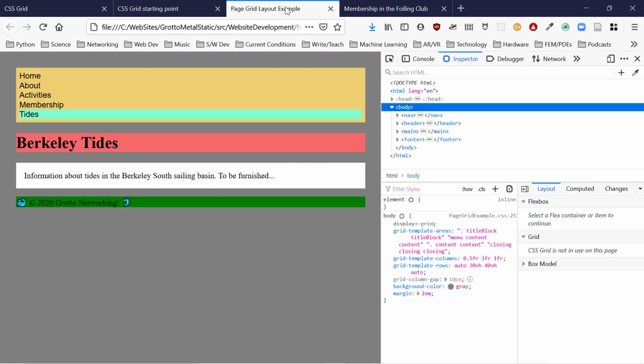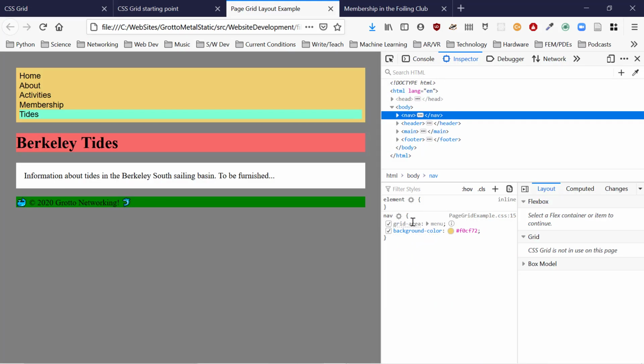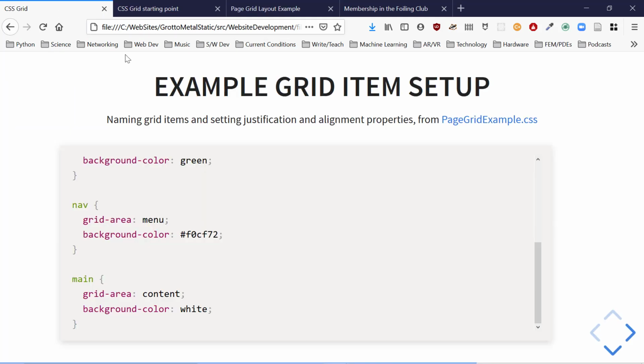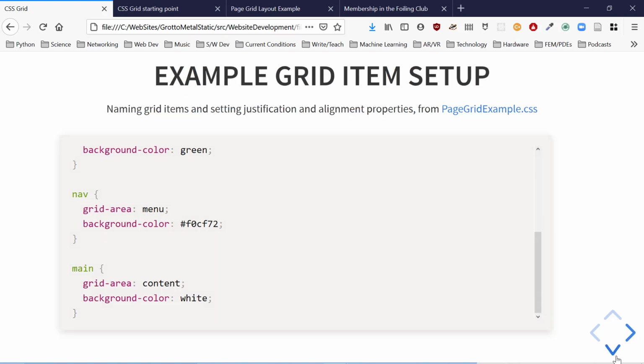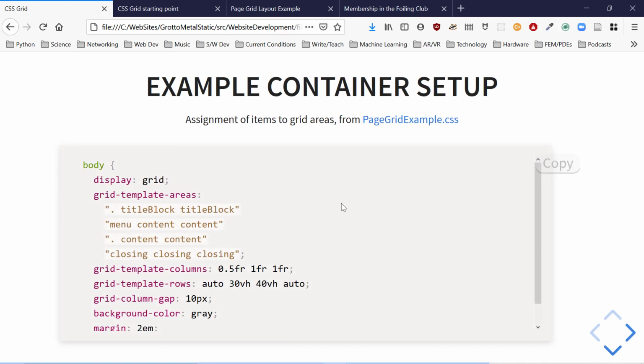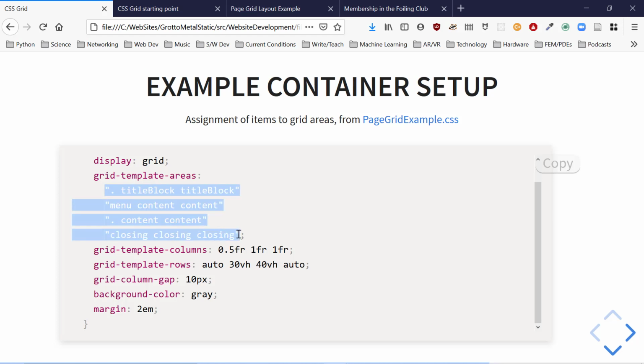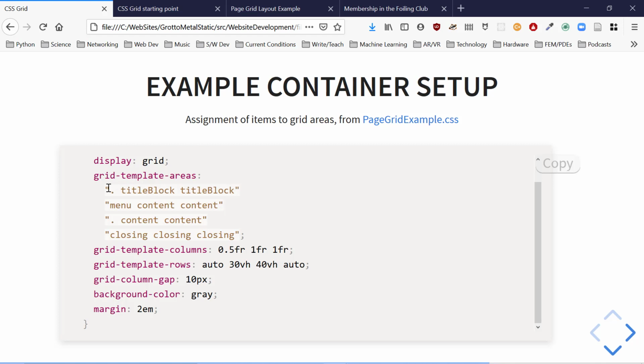Okay, so right now we've got each item. Grid area menu, header, grid area title block. Now what we're going to do is set up the container. I want you to look at this. Okay, grid template areas. Now, what is this? Okay, yes, I know it's text. Dot, title block, title block.